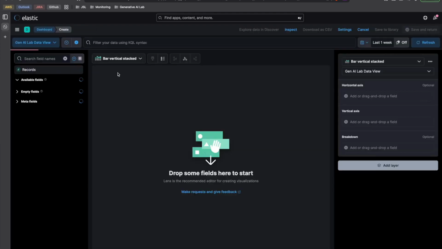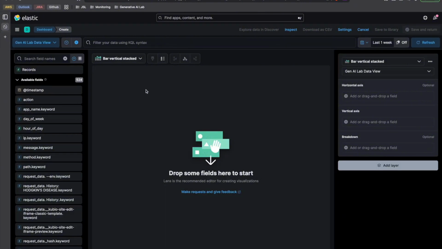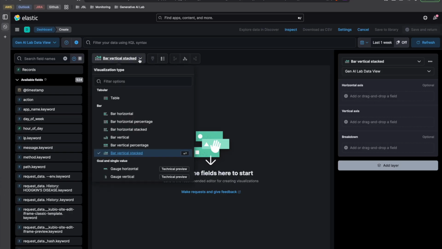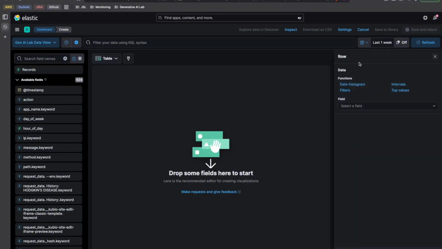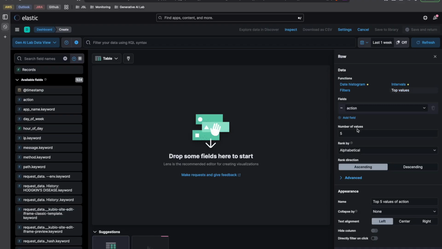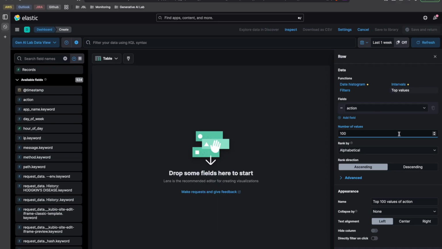be selecting Lens. And now you have a bunch of options to create different types of charts based on different types of metrics and information. Since we are building a user activity table, let's just select table from here. Now, I would like to populate the table with the user action. So I'm going to select a row here and I'm going to select a field. Since I am trying to show the user actions, I'm just going to select action here. And I would like to see, let's say, top 100 values in a given time frame.